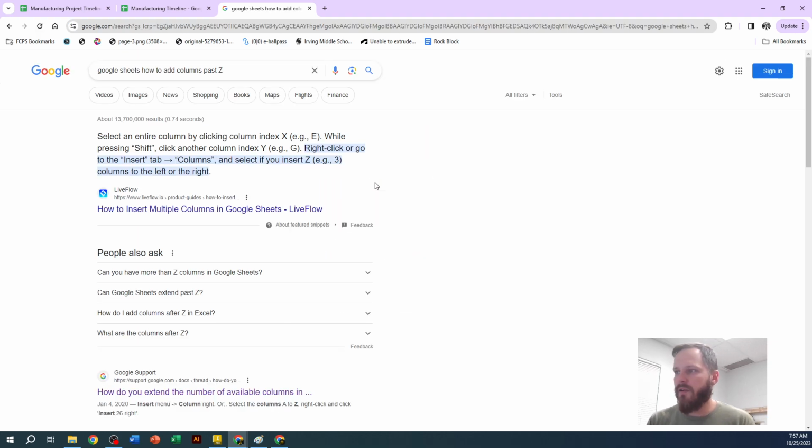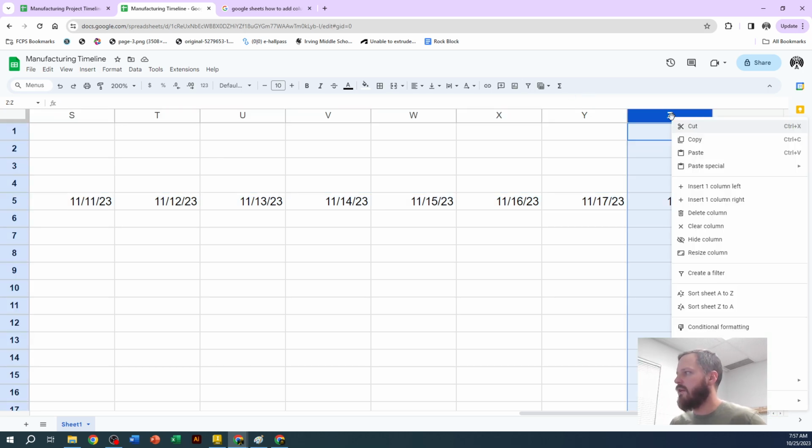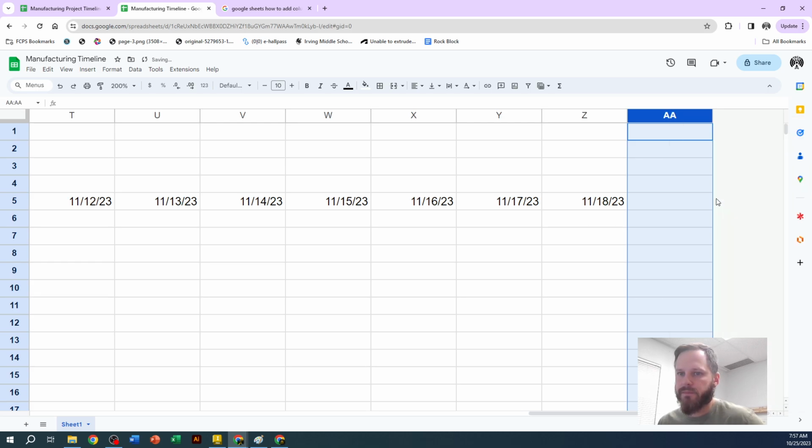This is probably a common enough question that, hey, look right there. I can right click or go to the Insert tab and insert column. So I can come over here. What it's saying is I can right click right here, insert one column to the right, and that will give me one column. But I know I need a lot of columns. So what you actually do, let's see here, I'm just going to highlight everything. I don't know if this is going to work, we'll find out.